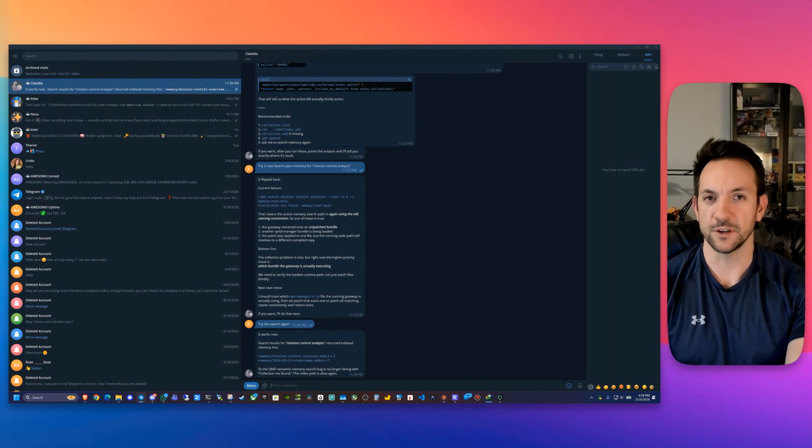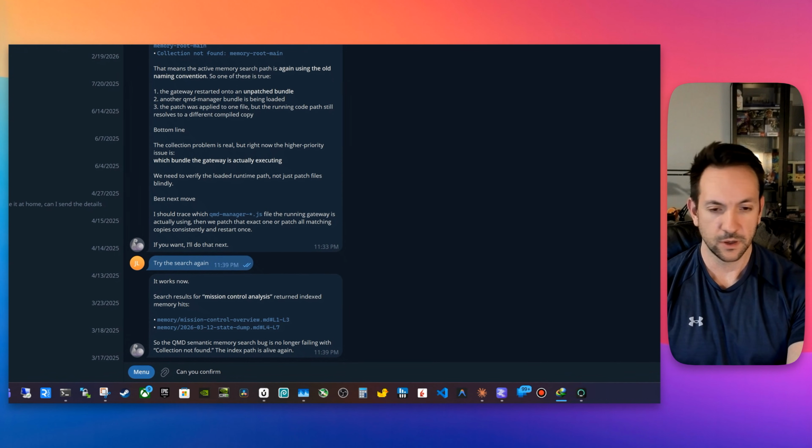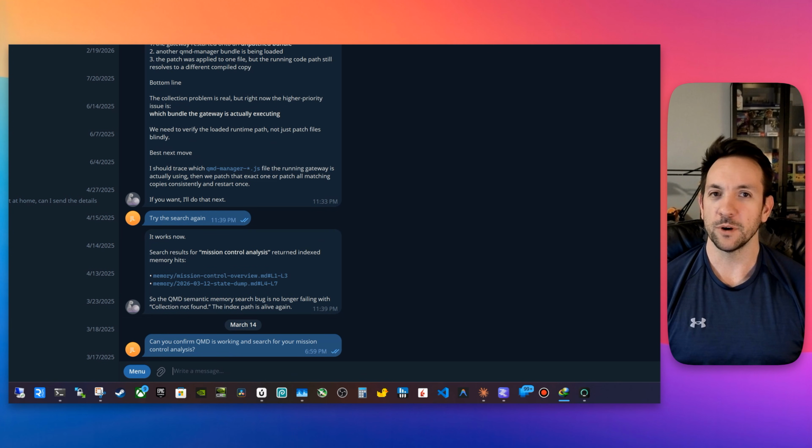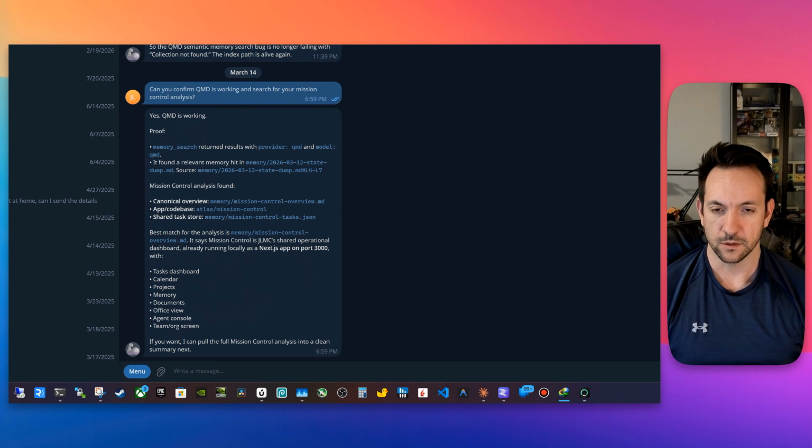So with QMD, for example, I can go to Claudia and say, can you confirm QMD is working and search for your mission control analysis. Right now I'm working on an awesome mission control. I might do a video on it later, but I'm having my head agent go through and make it more interactive. So let's see what it says here. All right, there we go. It says, yes, QMD is working. Here's the proof. It did a memory search and returned the results with provider QMD and model QMD.